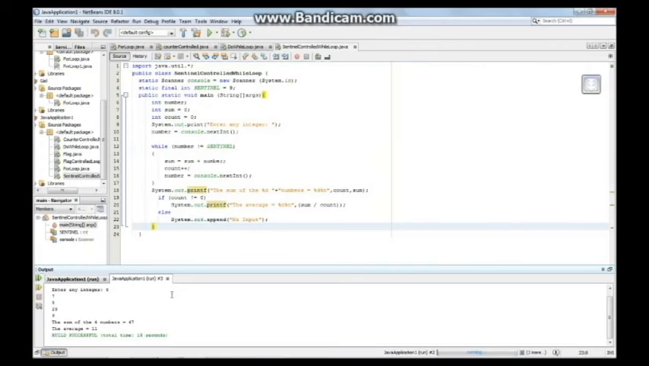Then I will run it by tapping Shift F6. I will type 6, 7, 7, 5, 29, then 9. The sum of the four numbers is equal to 47, then the average is equal to 11.